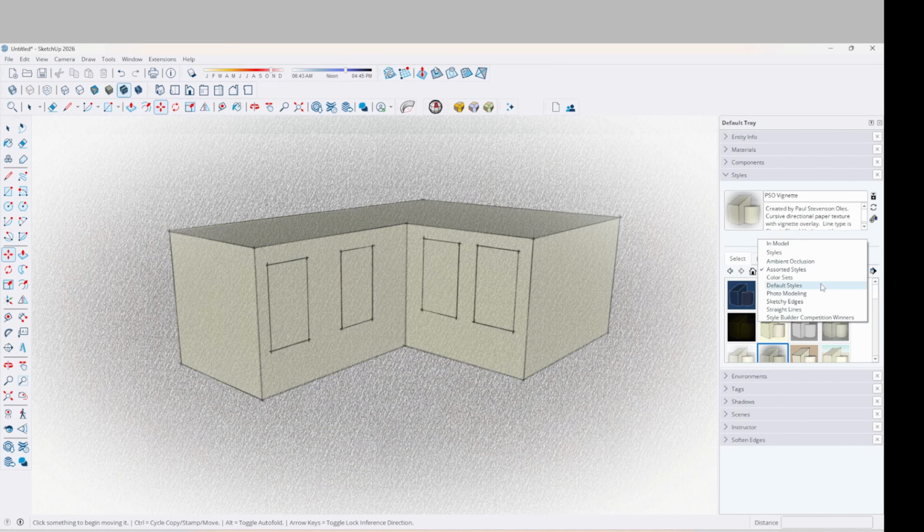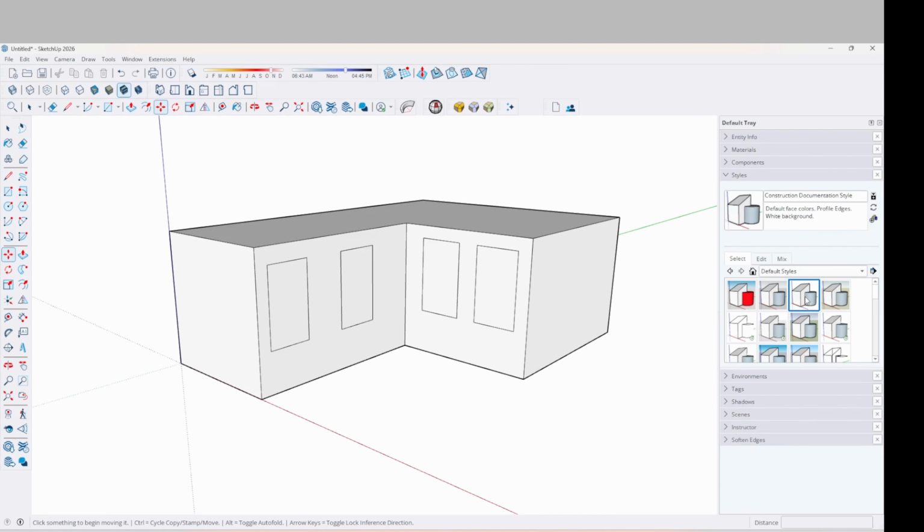So that's just a little bit about how the styles work in SketchUp. So choose which one you think is the best, and yeah, use that one. Like I say, this is my favorite.